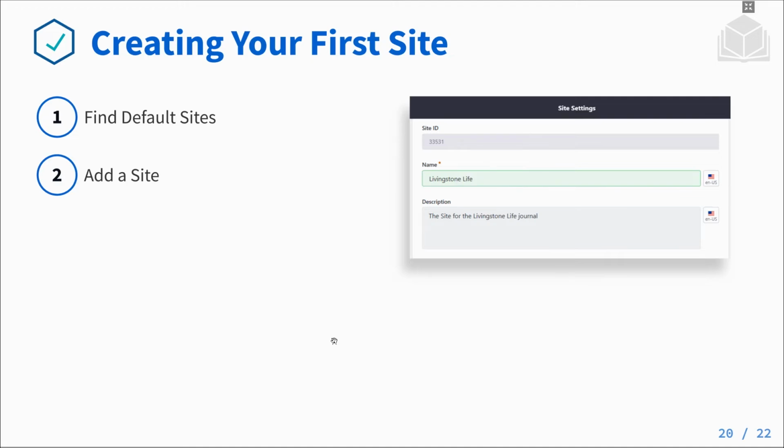Let's take a look at this. When we're creating our first site, we're going to find our default sites. We have a couple of different templates that are already given to us. We might use those, we might not. And then from there, we're going to create the site. So we'll add some easy details and then go from there.